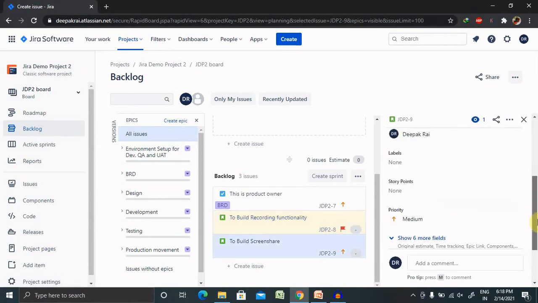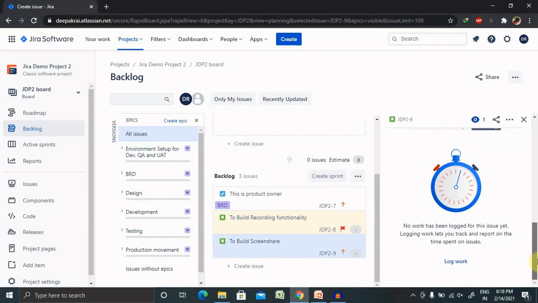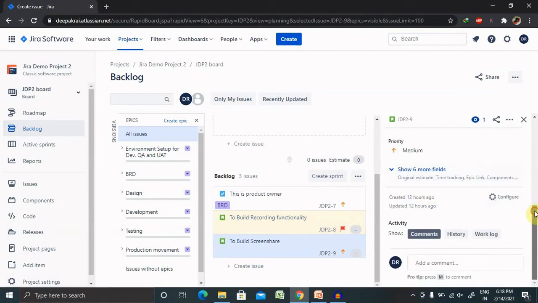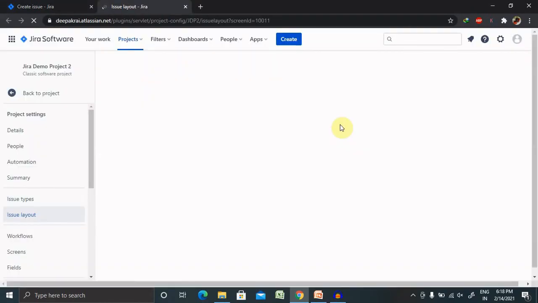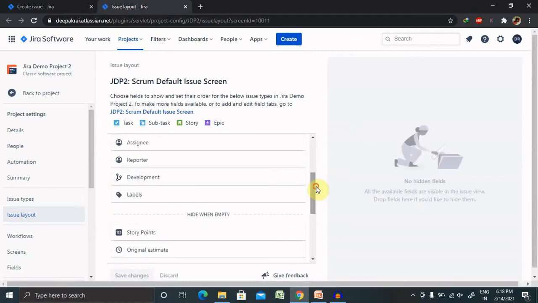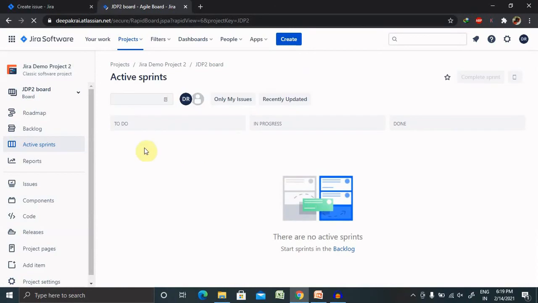You can add more fields, like the work log, what time we have estimated and when we want to start it, when we want to plan it. All these parameters are configurable. We can also include some more layouts according to our requirement. Status, reporter, development, label, these are all very flexible when you're working with the Jira tool. So that's how we can create or add items inside our backlog.